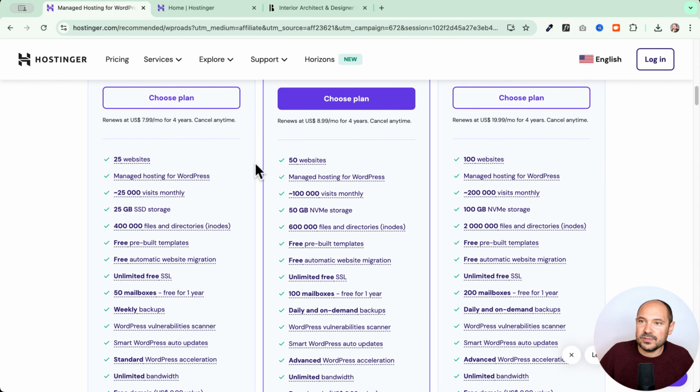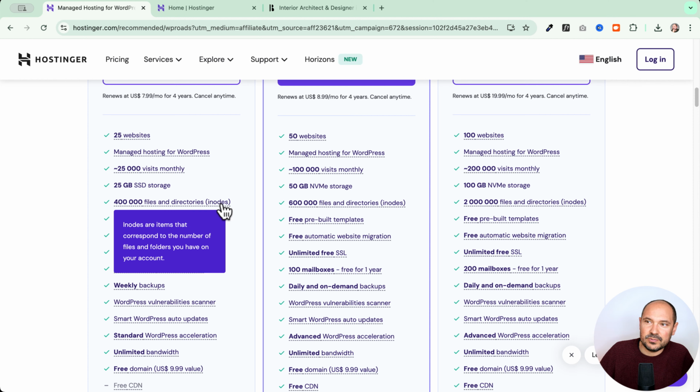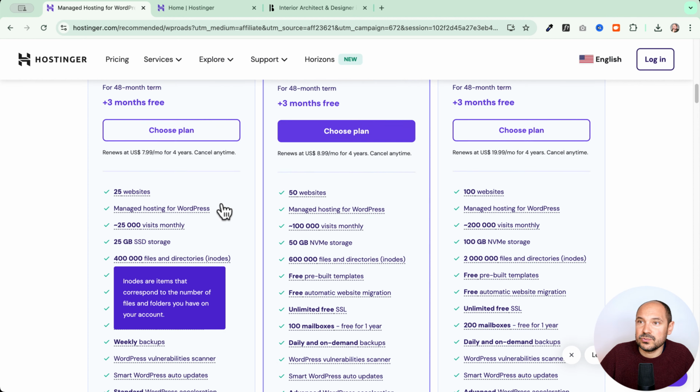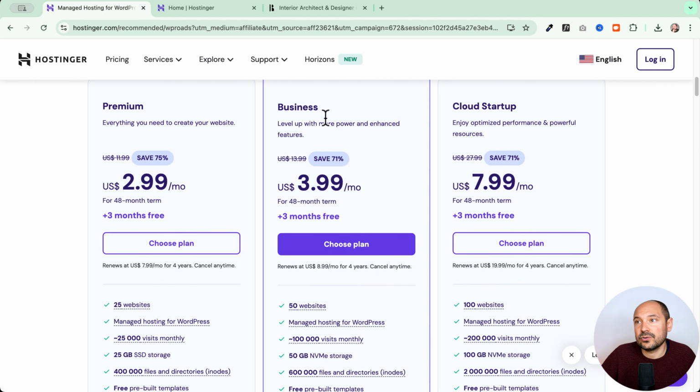Anyway, to keep it simple, there is this limit here, which is inodes, which means that you have a limited amount of files and folders that you can host on your hosting. So if you need it for just one website, you're going to choose either the premium plan or the business plan. But in general, I suggest you choose the business one, because even if you just need hosting for one single website, in our case we're going to build a business portfolio website, which is going to fit perfectly for many different kinds of businesses.